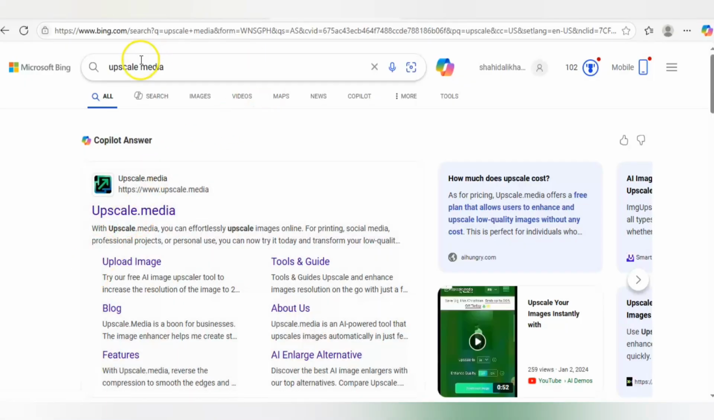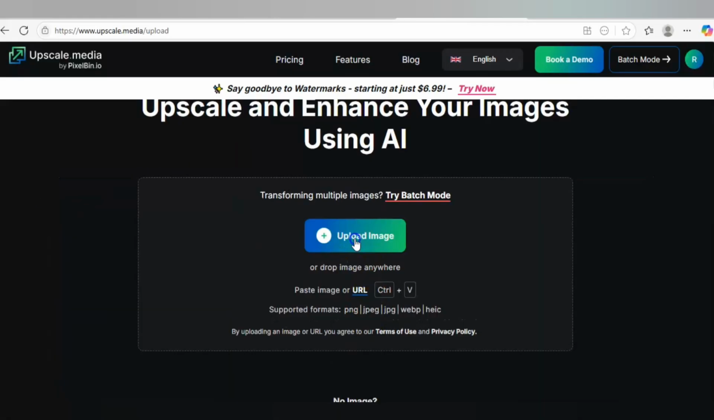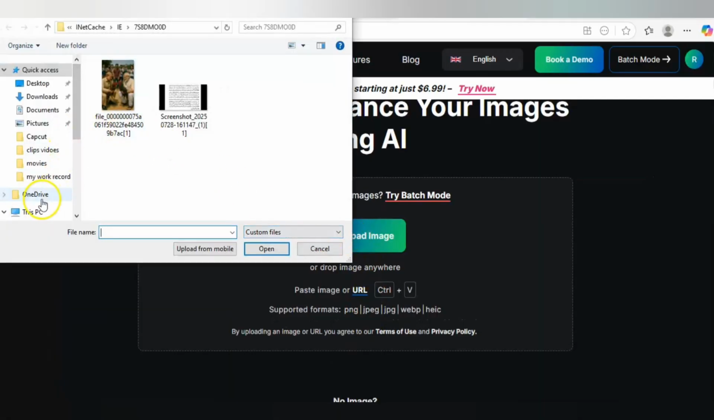Just open your browser and go to upscale.media. This AI tool lets you enhance any image instantly. Click Upload Image and choose the photo you want to fix. You can even drag and drop it directly.